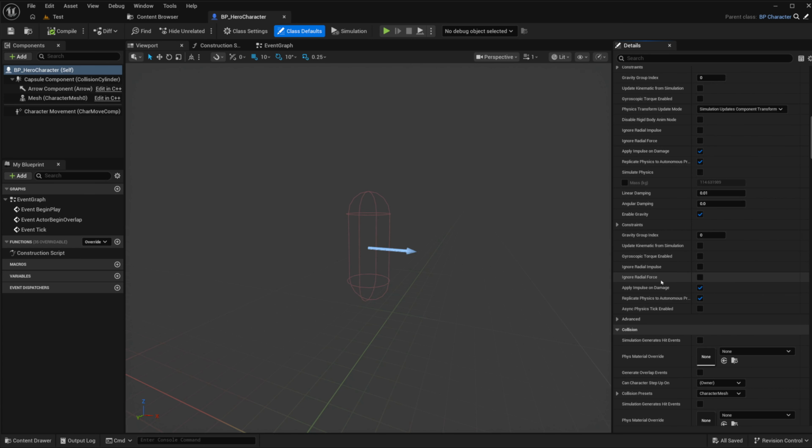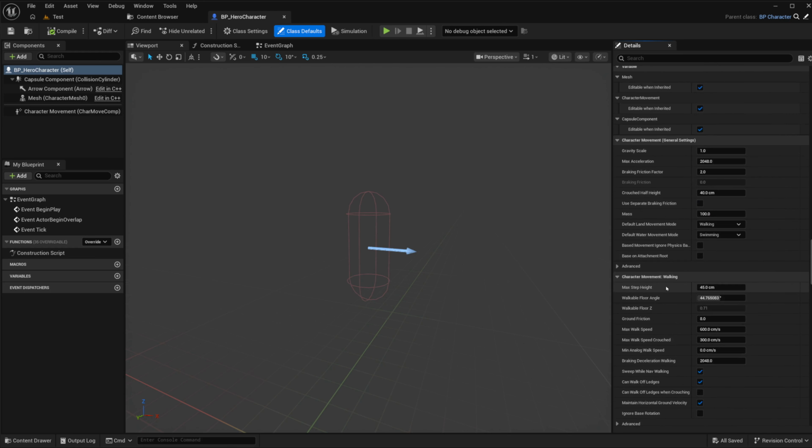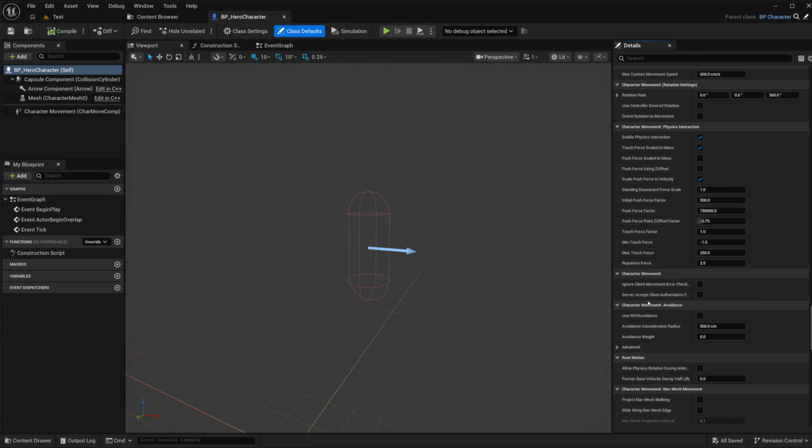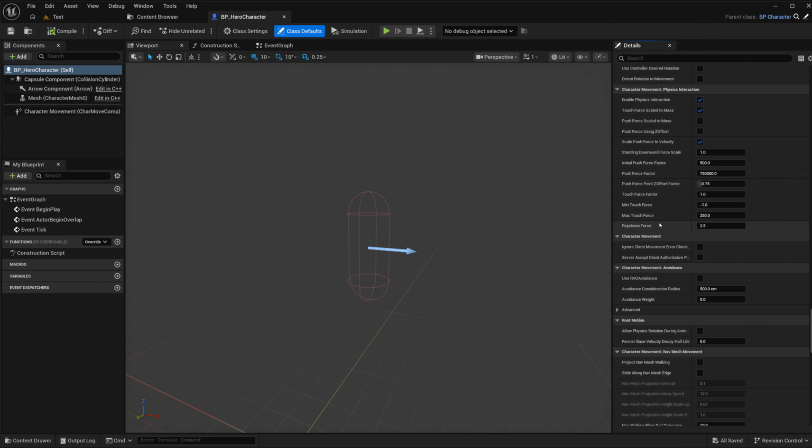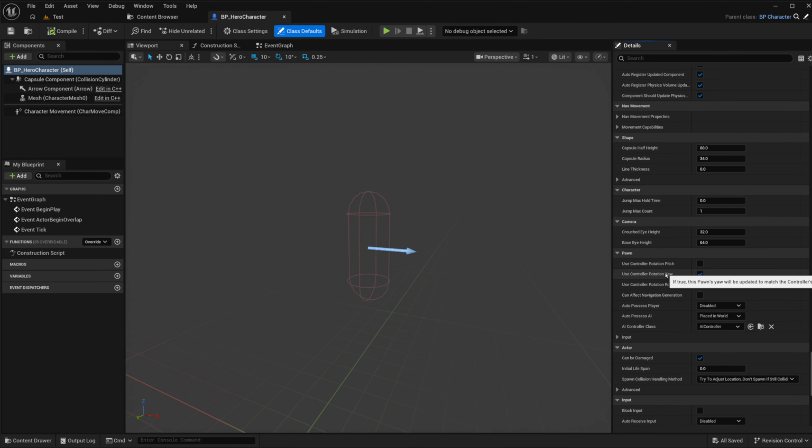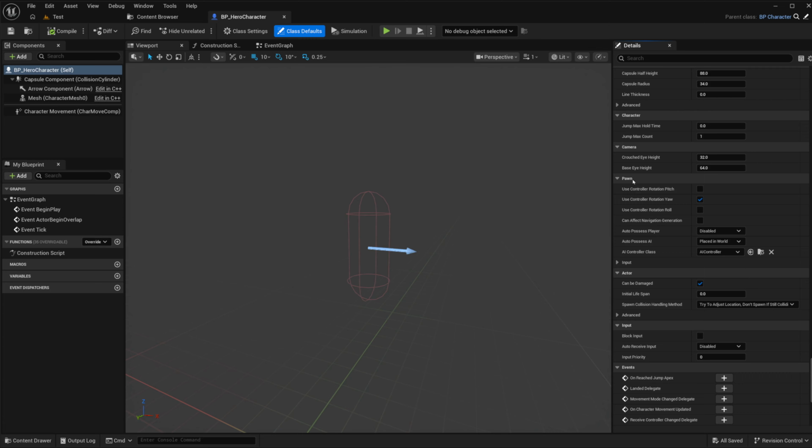We go to pawn. Here we want to disable the controller rotation roll. When you arrive under the pawn section on the BB hero character, there is use controller rotation yaw. It has to be deactivated, disable it. The rotation roll has to be disabled, and the rotation yaw also. Okay. So make sure there's nothing enabled.